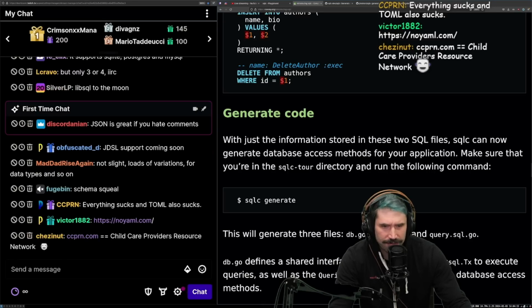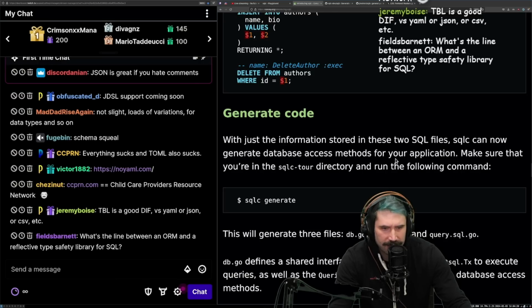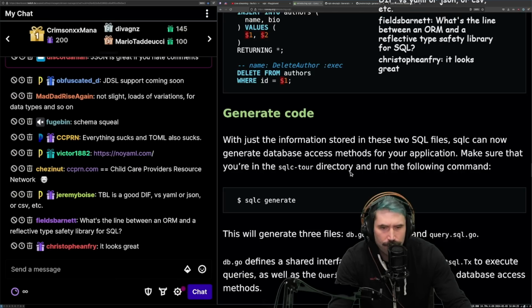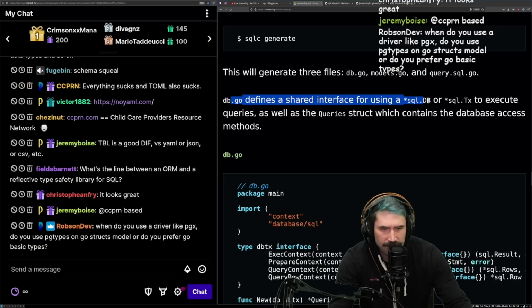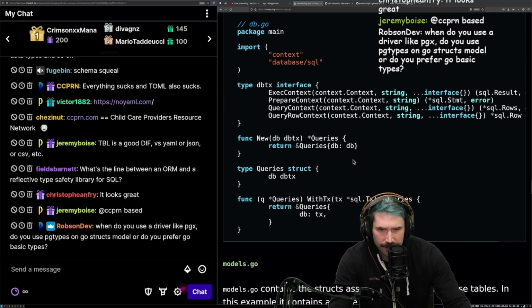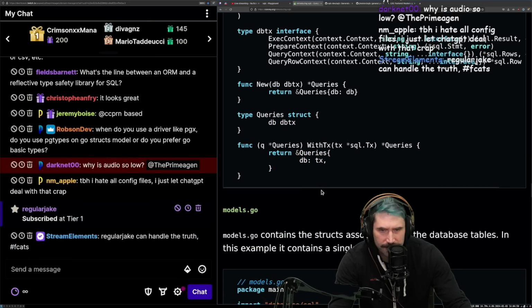Generate code. With just the information stored in these two SQL files, SQLc can now generate database access methods for your application. Make sure that you're in the SQLc tour directory and run the following command. We'll look at this here in a moment. This will generate these things. Okay. db.go defines the shared interface for using a SQL DB and SQL transactions to execute the queries. So we get all this beautiful stuff right here. db.go has the import. It has the DBTX, which has the exec, prepare, query, all this, new DBTX queries with transactions. Okay, I don't know what any of this stuff is, but fantastic.